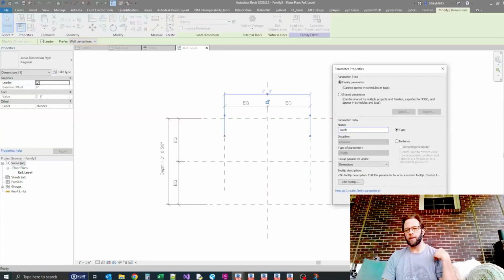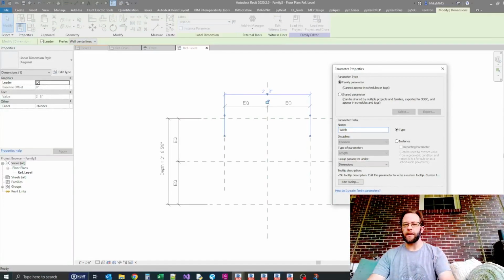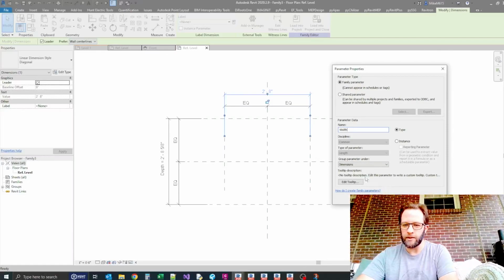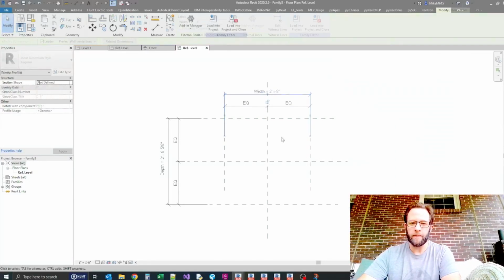Okay, in a profile, one of the important things is that they must be a type parameter. Regardless of if you change it to instance, you're not going to see it in the family that you nested into. So always leave it as a type. There's no reason to change it. It just becomes an encumbrance.